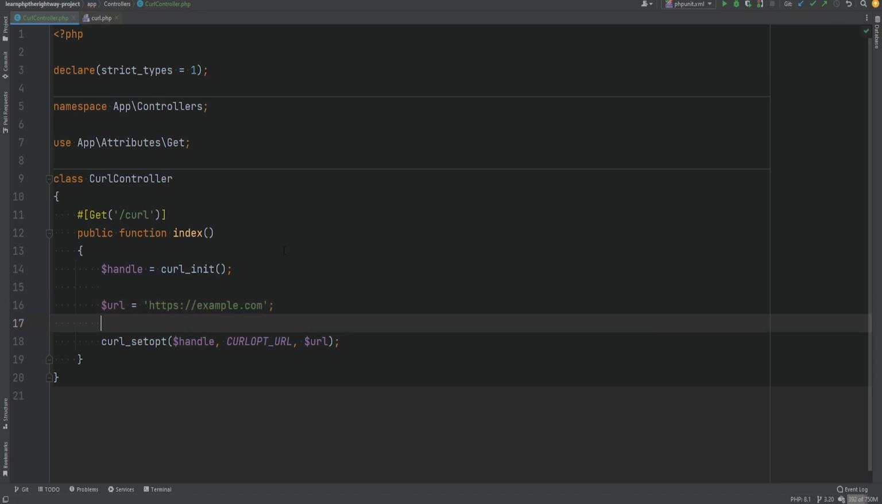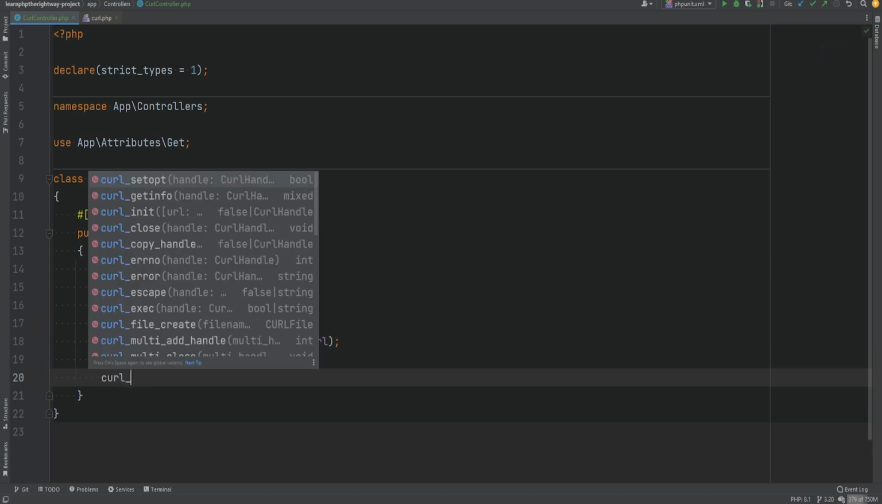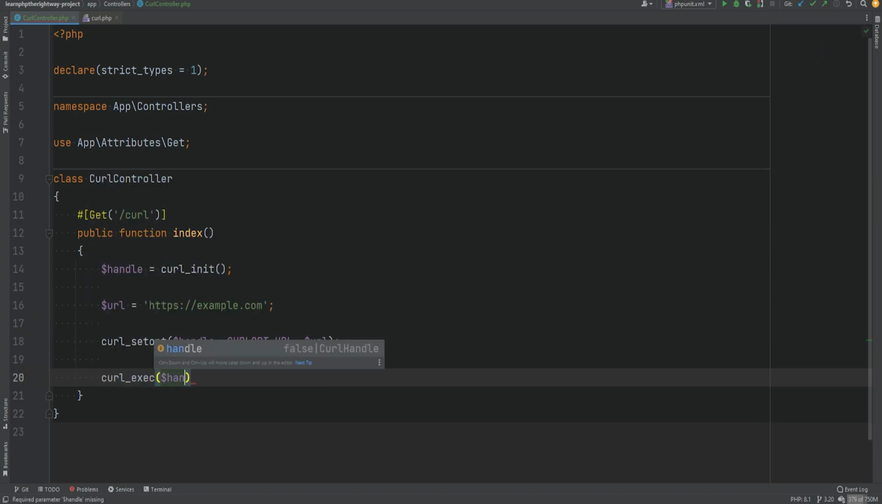Now, to make the request, we need to execute our cURL session, and we can call the curl_exec function to do that and pass the handle into it as an argument. The curl_exec function returns true on success or false otherwise, though it can return the result instead of true if a certain option is set, which we'll talk about in a minute.